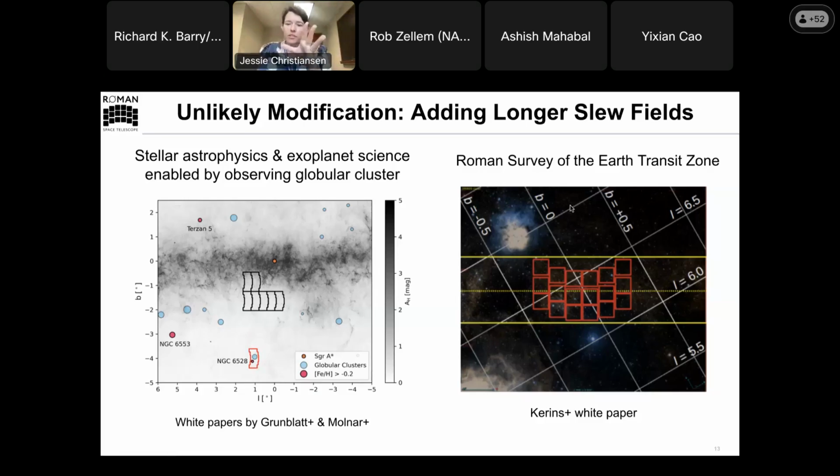On the right, this was a suggestion from Eamon Karen's white paper that we survey the Earth transit zone. This is where planets could see Earth transiting in the galactic plane. So if you take this field, which is at L of 6 and B of 0, and put it over here, L of 6 and B of 0, the Earth transit zone is here. Now, there are really interesting SETI arguments for why you would want to choose a point that other systems could see Earth transit. Having some kind of mutual observability is a benefit for SETI.